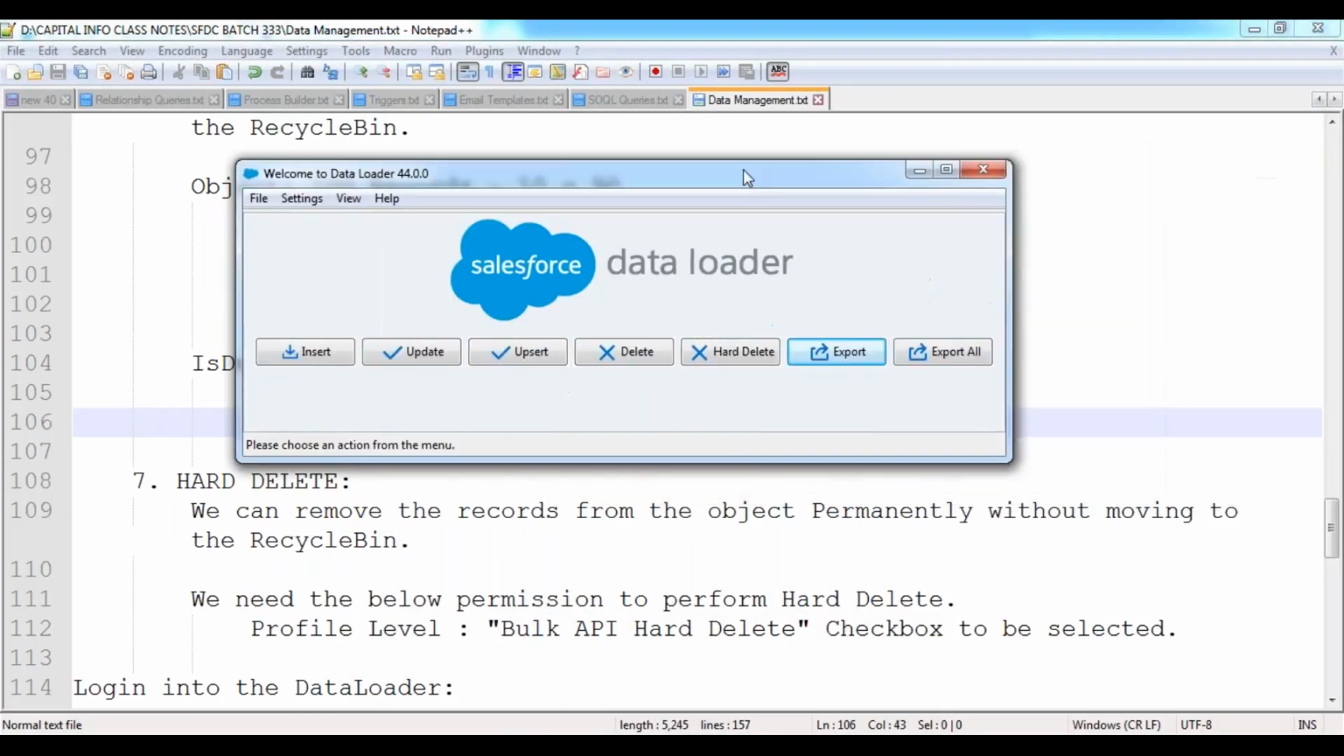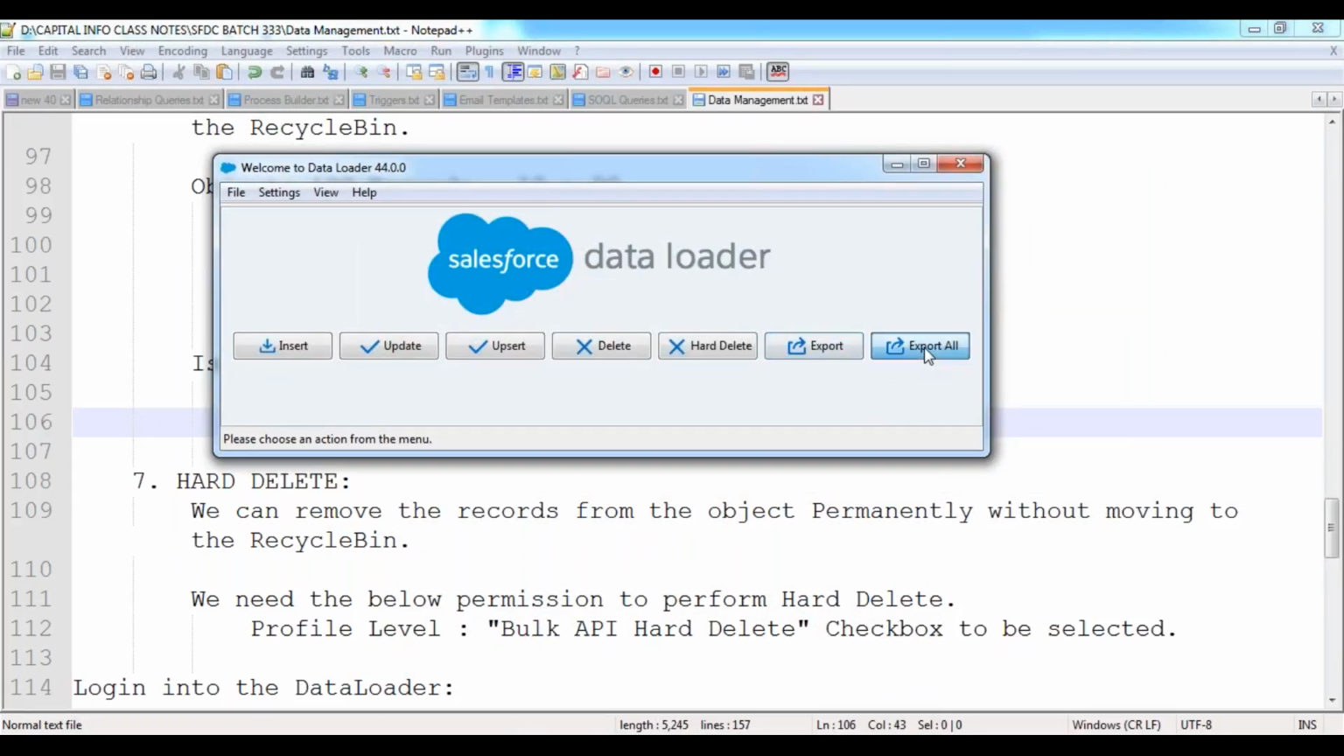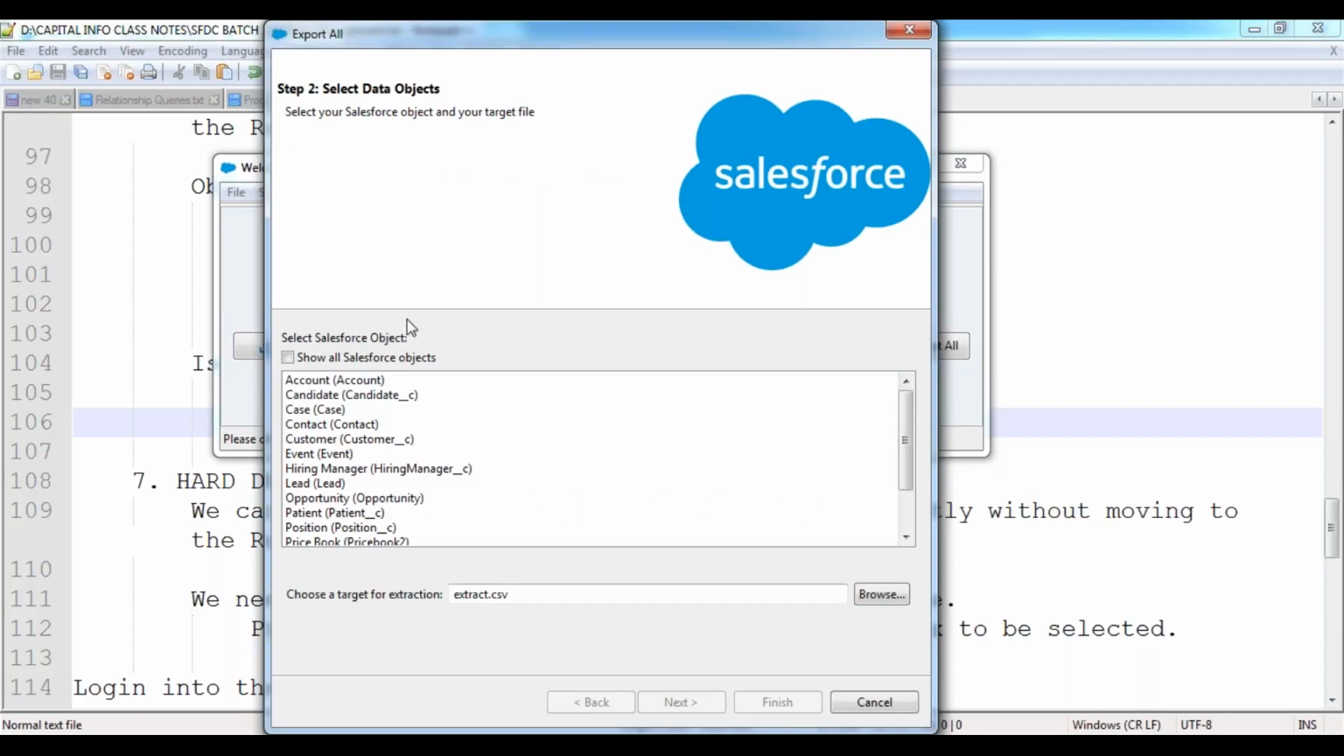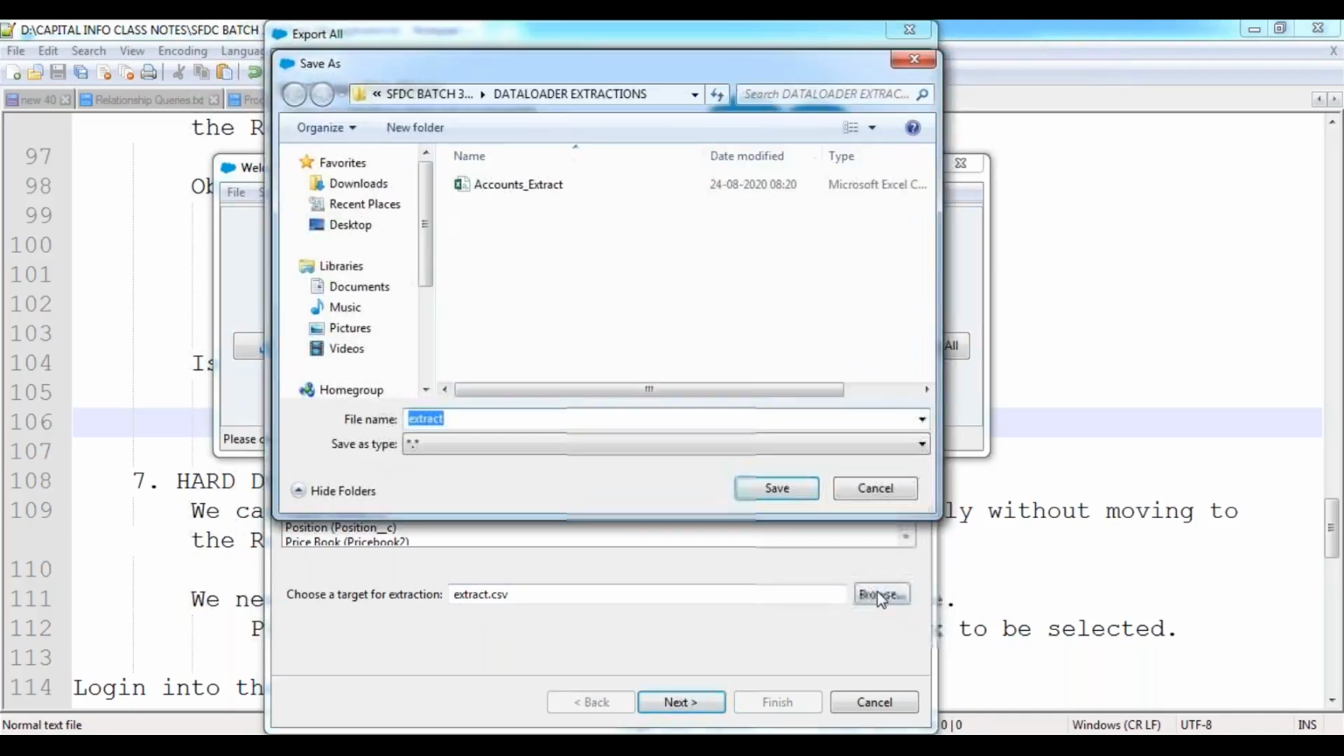So let's go to the data loader. Click on Export All. Select the Account object. I would like to export all the records from the Account object, including deleted records also. Choose that extraction folder. Select Browse.